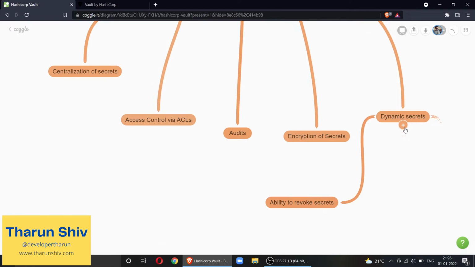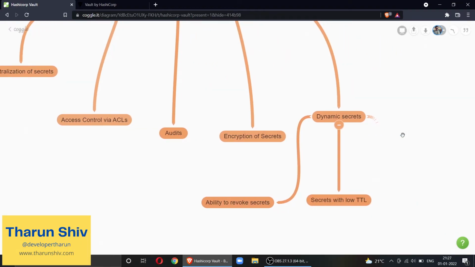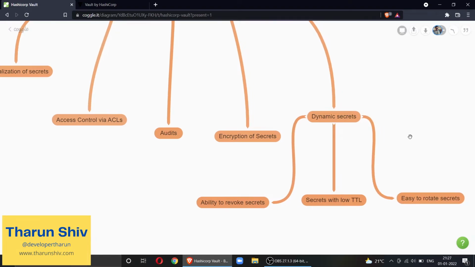And since this dynamically generated secret was only for this particular application that is deployed on this particular instance, the blast radius is minimal, right? You do not affect any other applications. A lot of applications will not start going down. And yeah, secrets with low TTL, you can just create a secret for say 30 days and provide it for each application. And easy to rotate secrets. So the same 30-day TTL, right? So every 28 days or every 29 days or every 20 days, you can keep rotating the secrets.